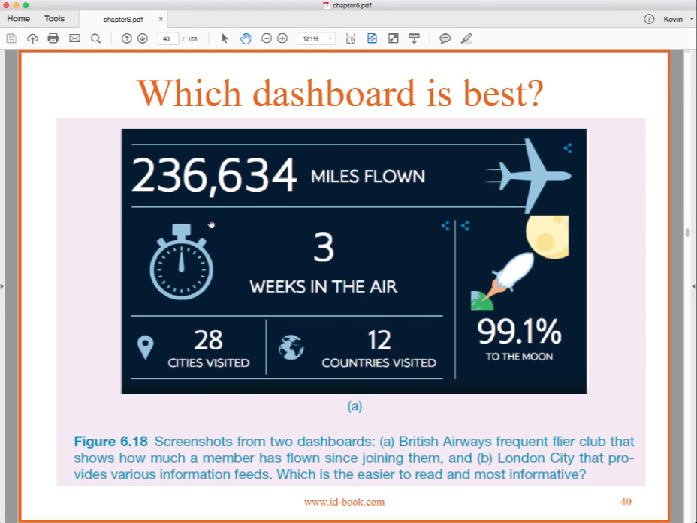We're going to compare two dashboards here. Here's one from a British Airways frequent flyer club, and this one shows the miles flown, the number of weeks you've been in the air, the cities visited, the countries that you visited, and with the miles that you've done, how much of the distance to the moon you have covered. A trip to the moon is something like 240,000 or 244,000 miles. So what you've flown so far this year, I would assume is 99.1% of the way to the moon. Now, if you've only been in the air for 3 weeks and you've gotten that many miles, you've probably been on some very long flights.